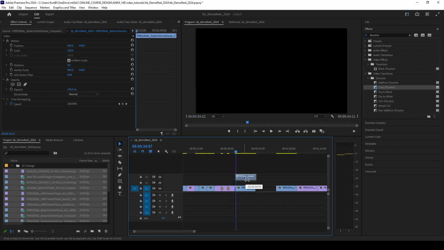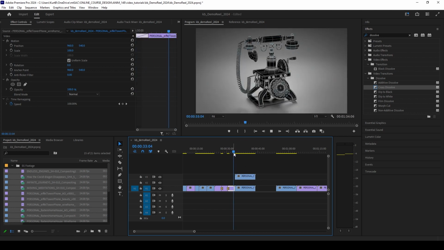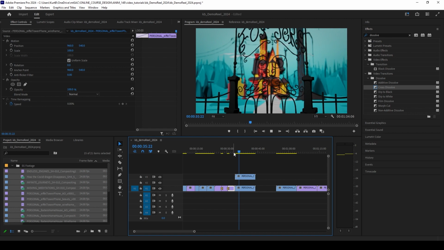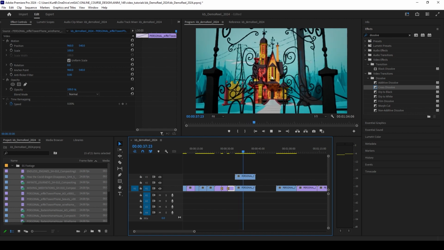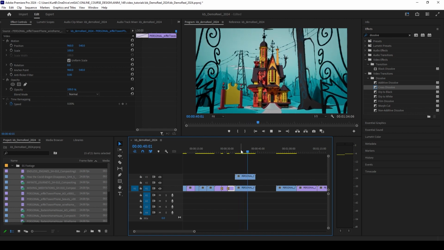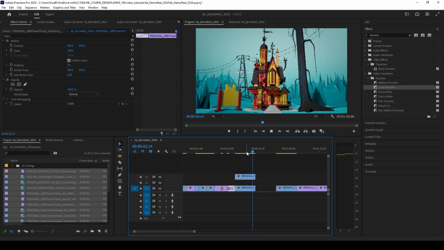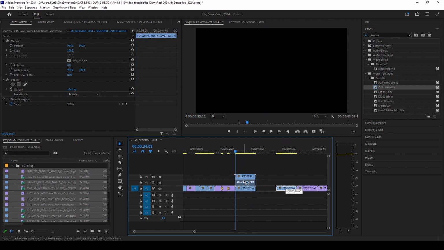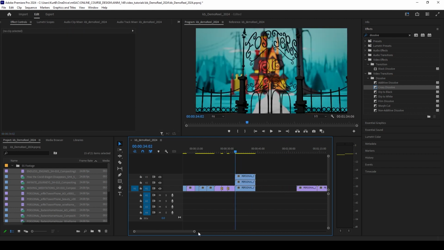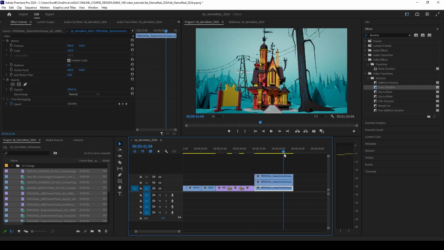I feel like this sequence is a little too long, at least for this demo reel. If I play this through, this camera just slowly pushes through, shows off the environment. But for a demo reel, this is a bit too long for me. So what I'm going to do is, just like before, put these on top of each other just so I can see them.